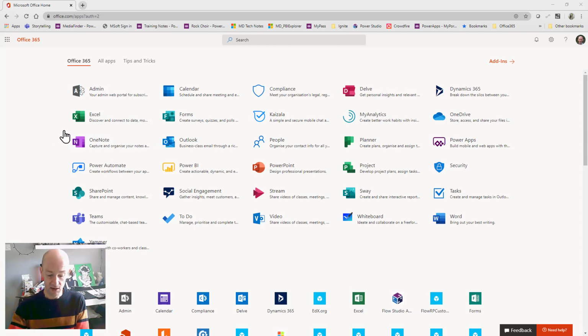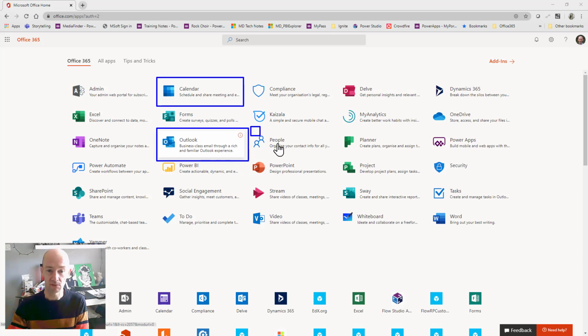OneNote is a note-taking tool that you can use to record. You can put files in there and so on, as well as images and notes, and it's very good for searching through. Outlook is the online version of Outlook, which we all know and love. And just remember that Outlook effectively is made up of calendar, people, and tasks as well. That's what Outlook is made up of.